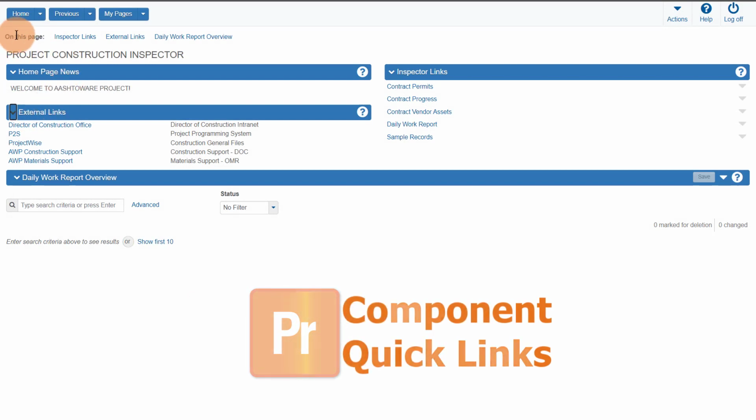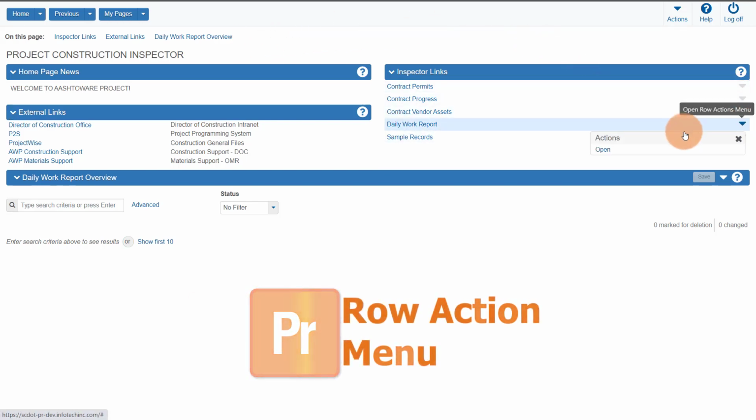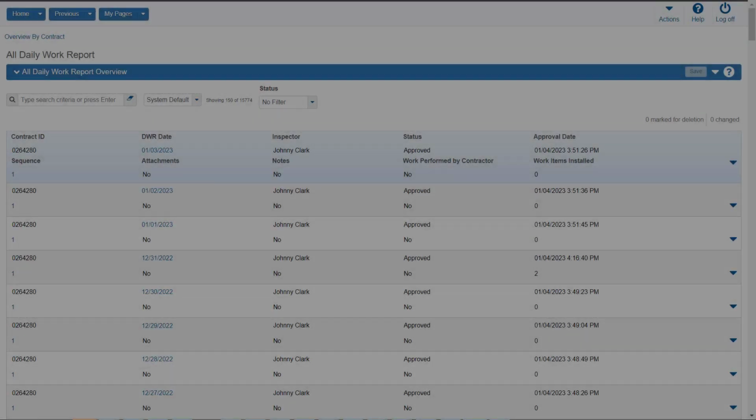Component Quick Links are available on most components. They vary from screen to screen and provide quick access to other relevant components while working on a task within the system. The Row Action menu displays a drop-down list of available actions for a selected row.